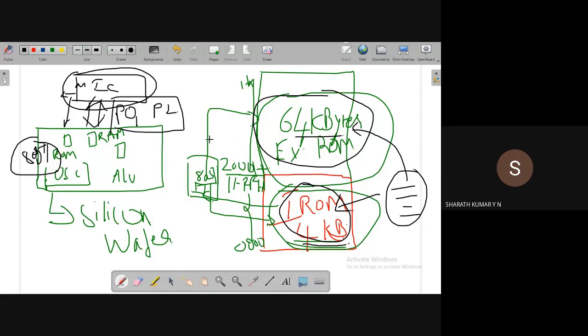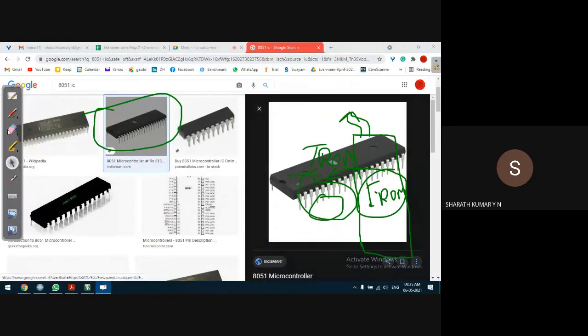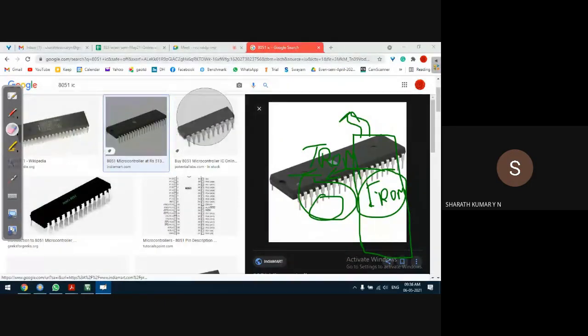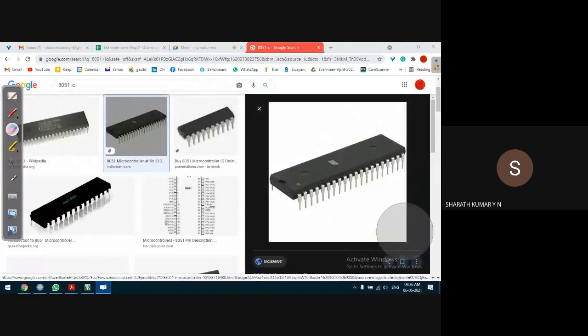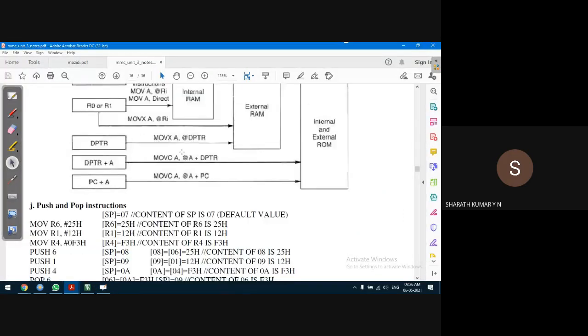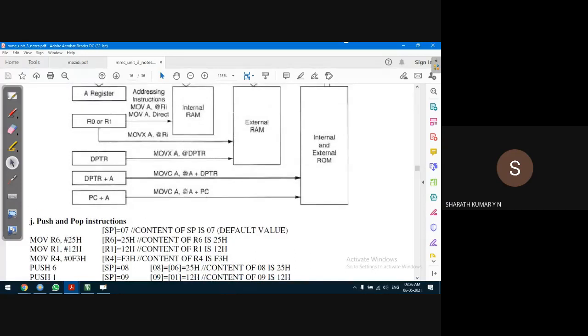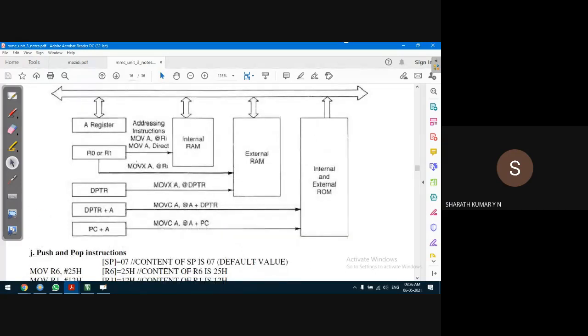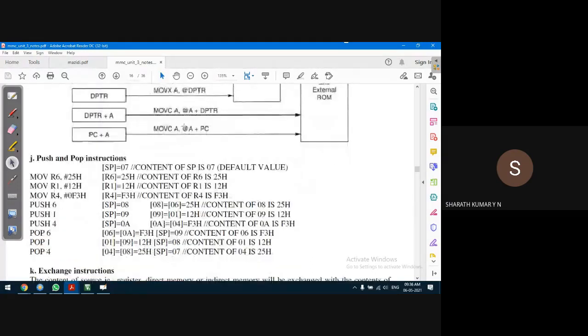Is that discussion okay? Yes, sir. Okay, but that external interfacing part I'll show you later. I don't want to go into detail of interfacing at this point, because it should not be too confusing. That's why I'm avoiding that part, external memory interfacing. I think this picture is somewhat clear.